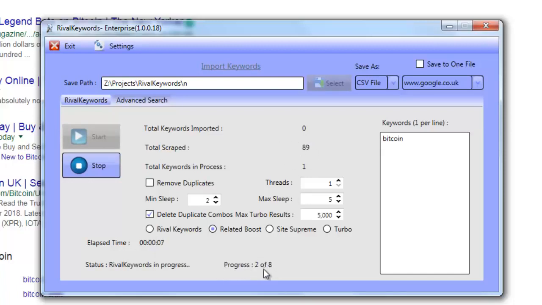So progress 1 of 8, 2 of 8, and you can see how many keywords we're scraping from Google as well. Just keep in mind that we have a delay of between 2 and 5 seconds as well, and the software is going ahead and visiting each site in Google and getting all these keywords. You've got an elapsed time down here as well.